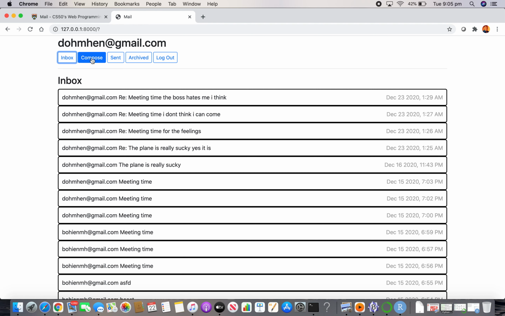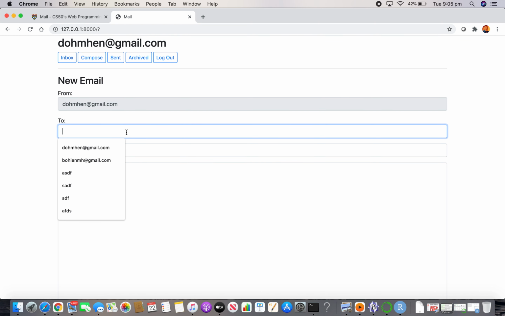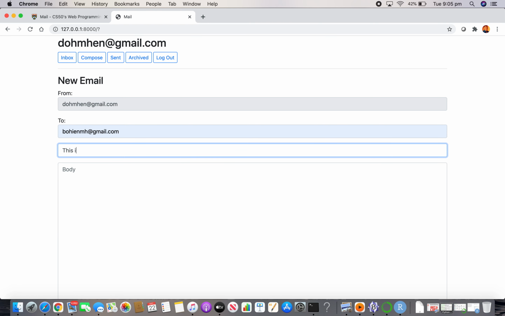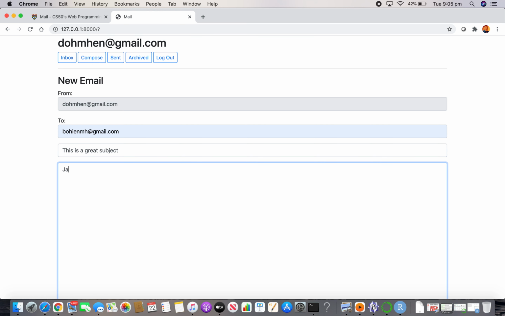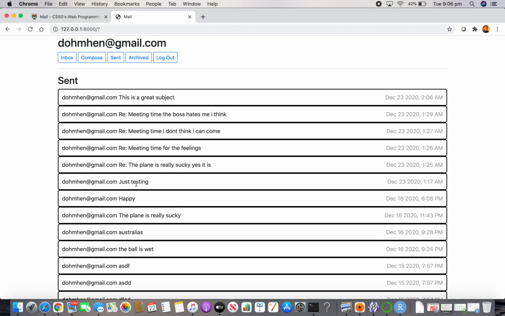First being that you can send emails from and using this interface. I'm going to send an email to that email address. I'm going to put a subject. This is a great subject with a body that just says Janice is in the building. I suggest you make yourself available. Now, once we hit submit, it takes us back to the sent email box for this particular user.